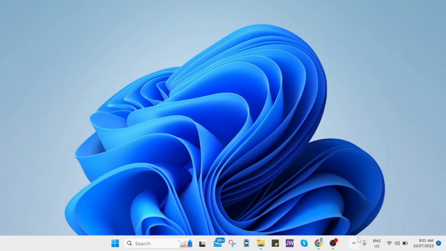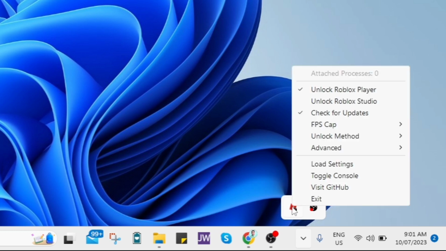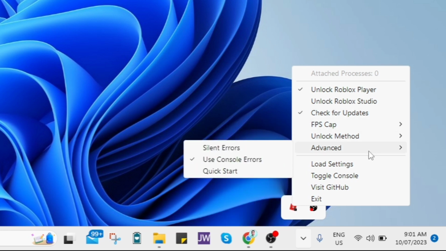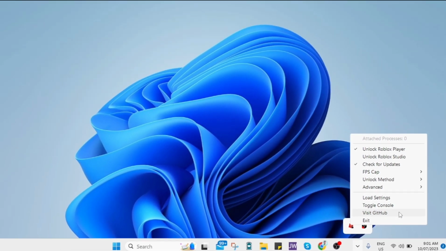Now you can open your system tray and right click this new FPS Unlocker icon. Check the first option, namely Unlock Roblox Player, to uncap or unlock your frame rate when Roblox is running on your system. The option below lets you unlock your FPS while Roblox Studio is running. And you have some additional options right here, such as FPS cap, advanced settings, and the option to exit this program when you're not playing Roblox. And then restart your computer and reopen this app in order for the FPS unlocker to work.